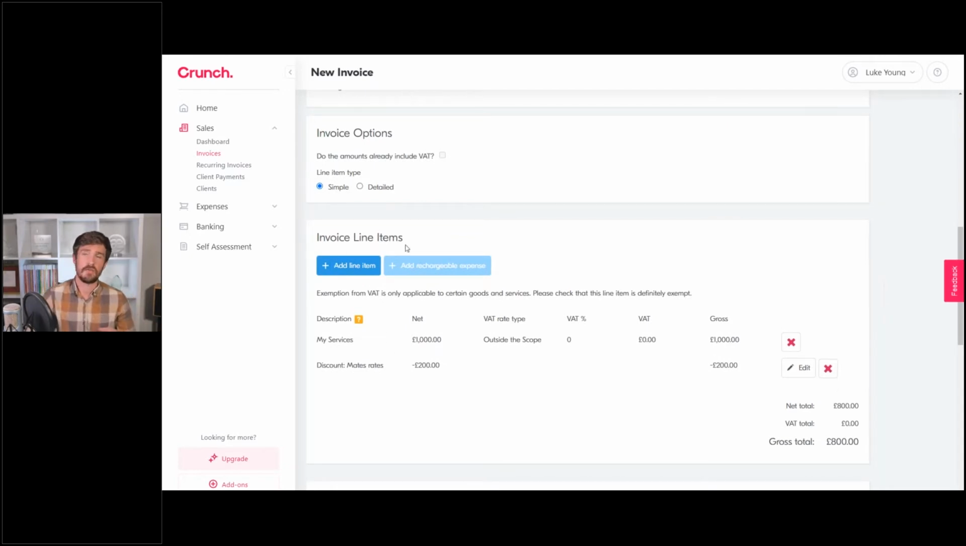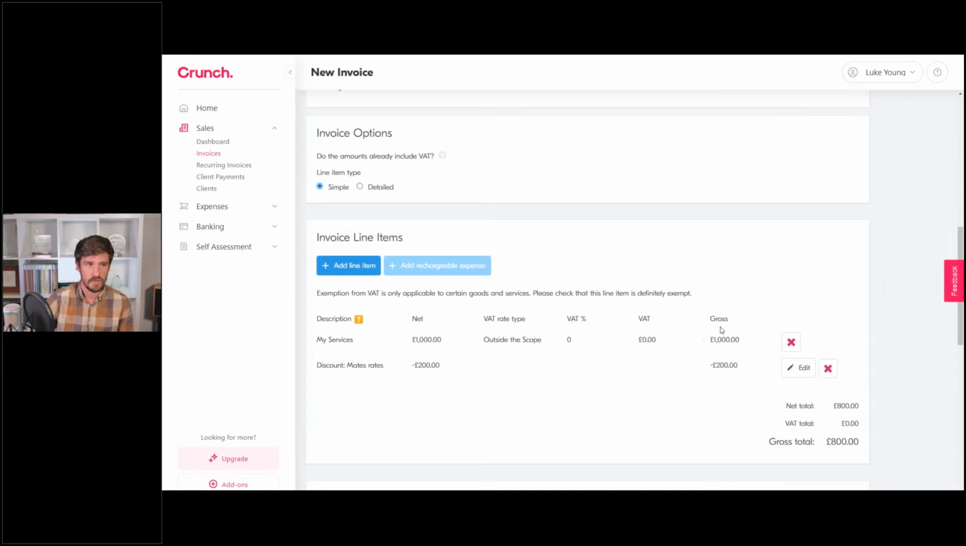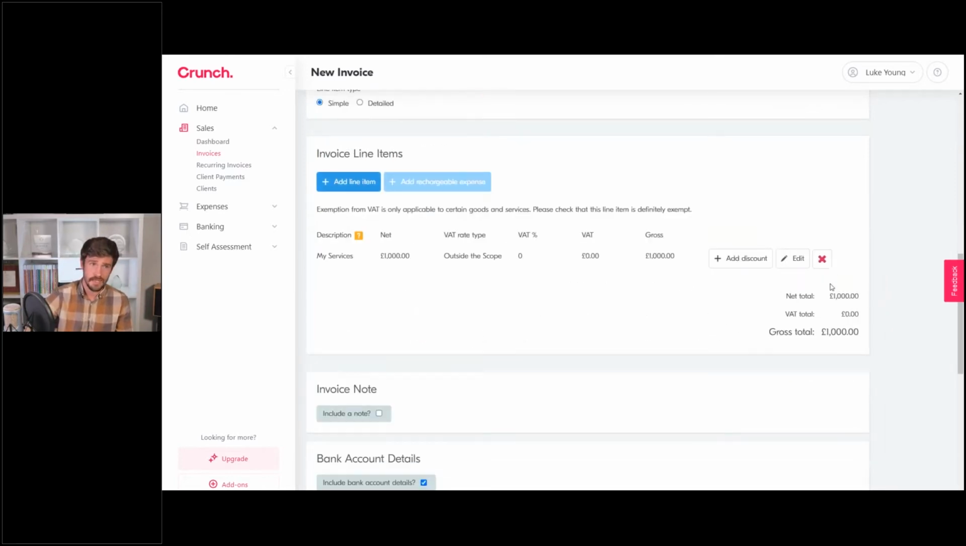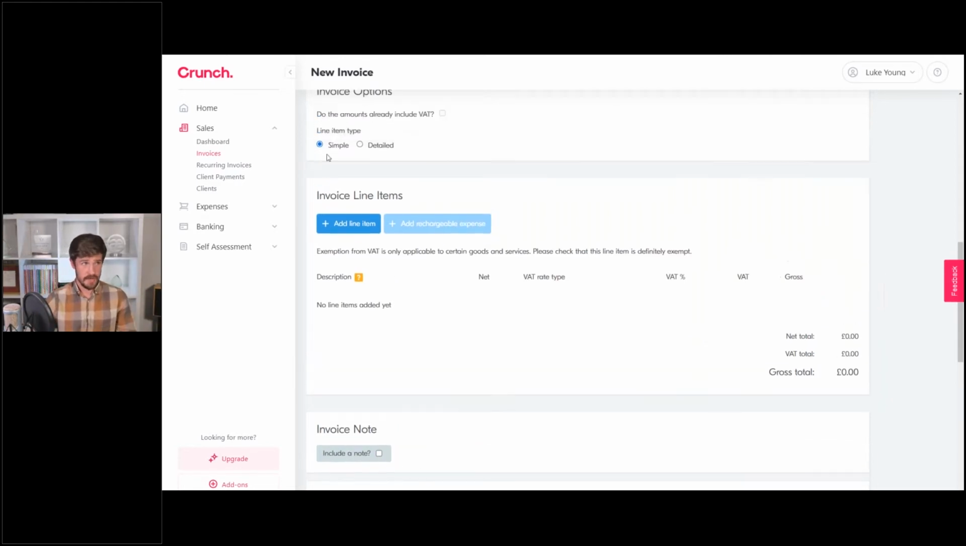If you wanted to separate specific services that you've done, you can just keep adding line items. That's absolutely fine. If you need to edit anything, you've got the pencil icon. If you need to delete a line item, use the cross icon. Now, that's the simple way of doing it. If you're just charging an overall cost, that's a nice simple line item setup.